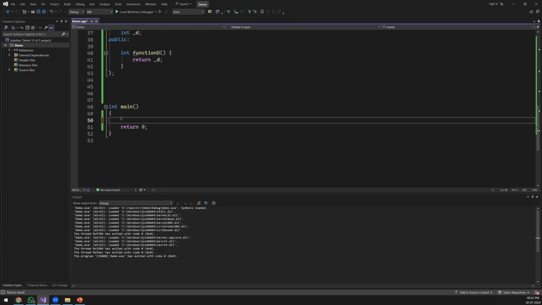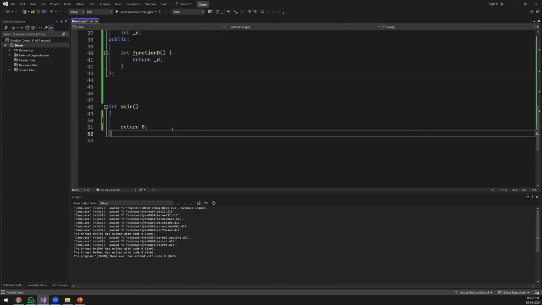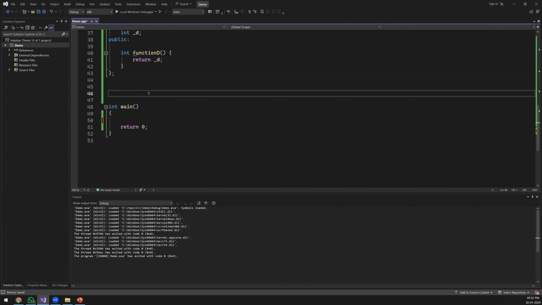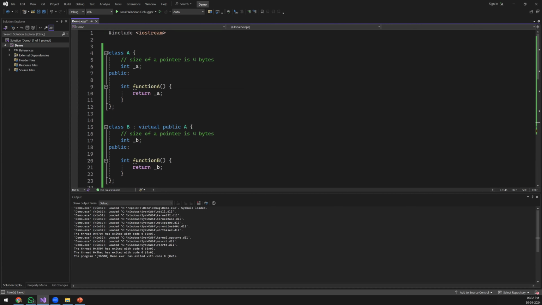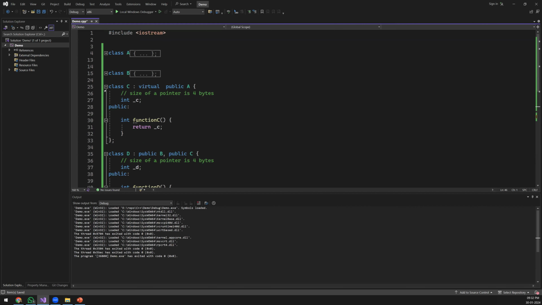From Java onwards, they have removed the support for multiple inheritance, and you cannot achieve multiple inheritance using classes. If you want to achieve multiple inheritance, you have to make use of interfaces. Okay, if this is clear, then we are going to learn the last concept.